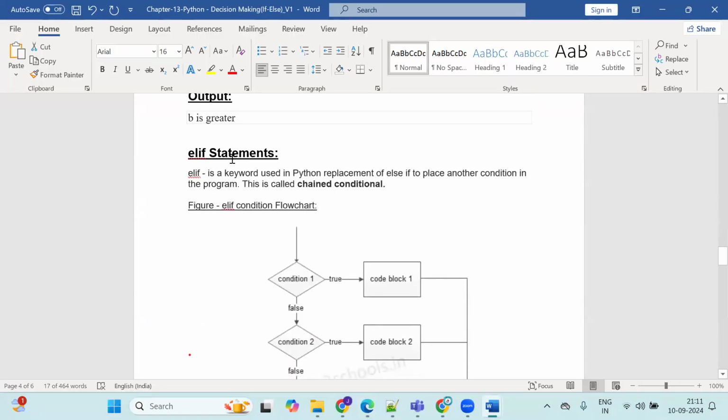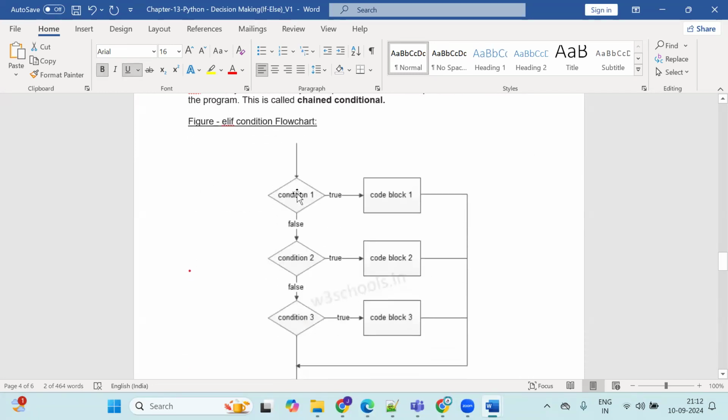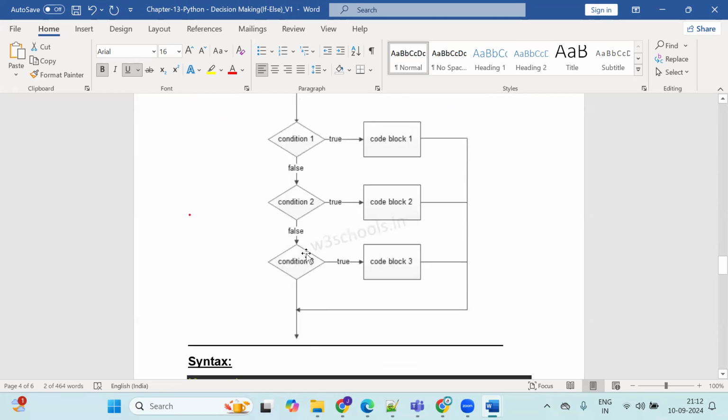Elif. Okay, so what happened in this case? Whatever condition you give, if the condition is true, then it will execute this block of code and then come out of the loop. If the condition is false, then it will check the second condition. If that is true, it will execute this code and come out of the loop. Again, if these two conditions are false, it will check the third condition. If it's true, then it will execute this block of code and come out of the loop. If this condition is also false, then it will come out of the loop indirectly.